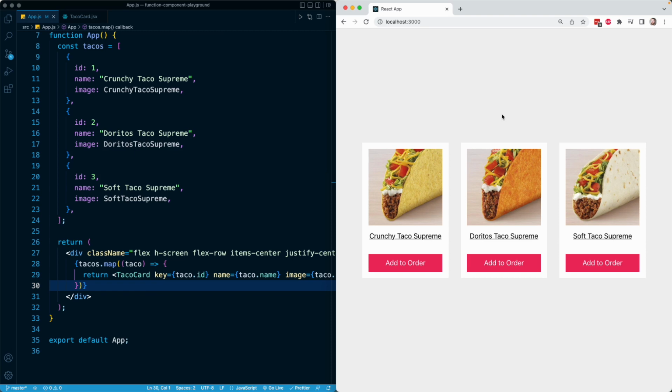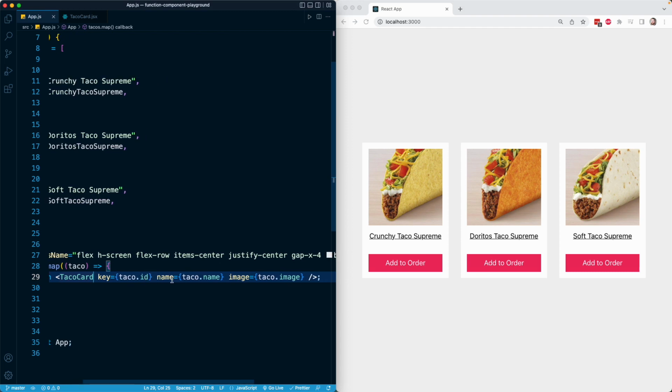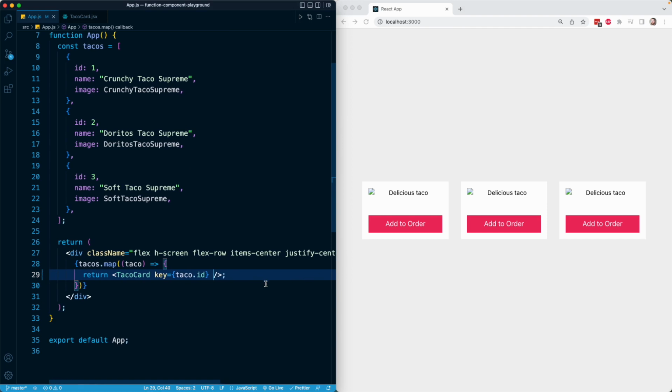In this lesson, I want to show you how we can use ES6 object spread syntax to spread an object's properties to become component props. So right now in our map function, we are returning a taco card where we are explicitly writing the name and image props. So what I want to do for now is remove those props like so. And when we save, we're going to see the consequences on the right-hand side.